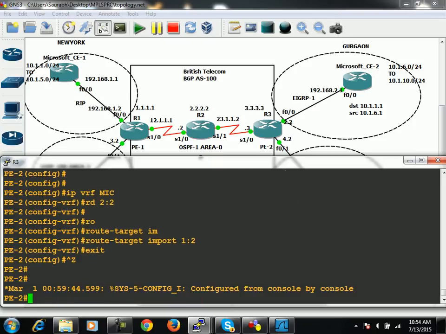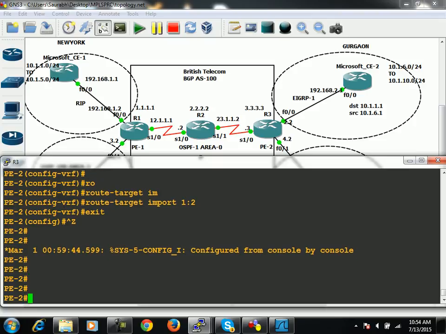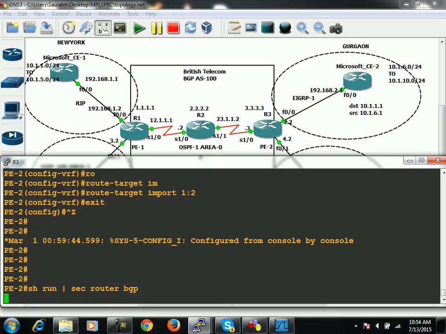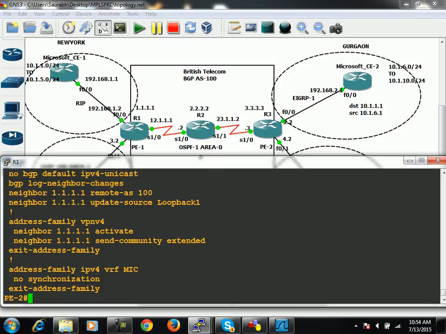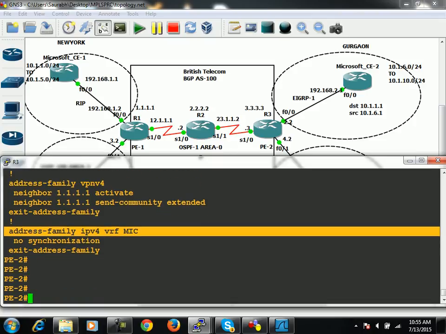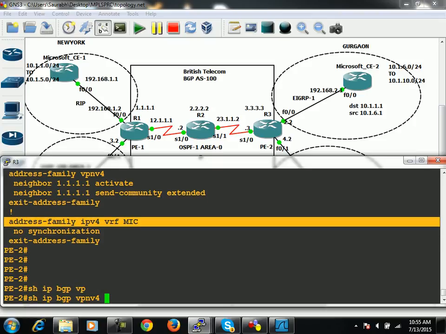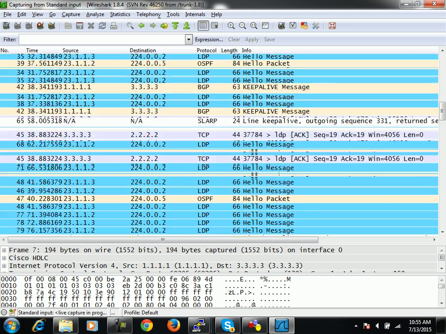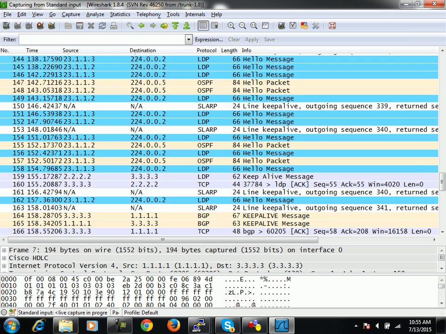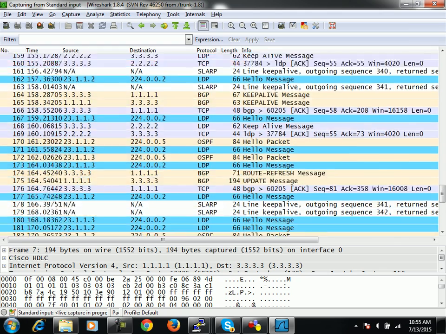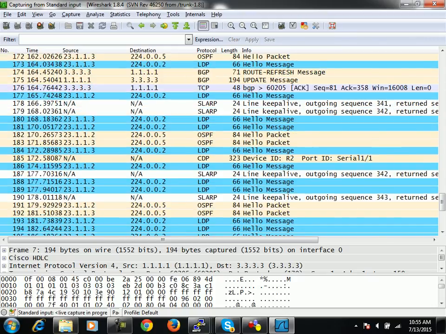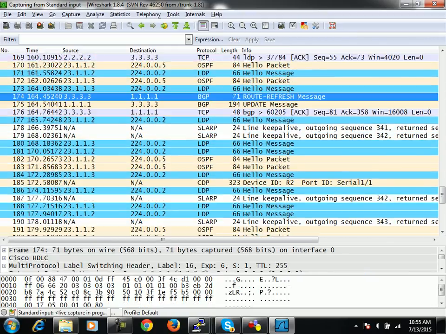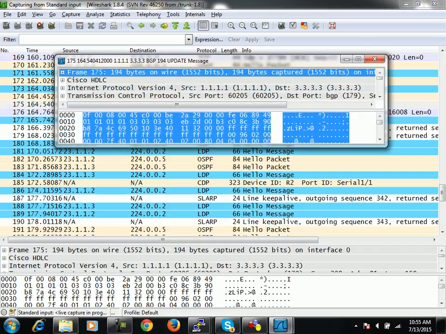Fine. And as I said, it will create the address family automatically for this VRF, because the VPNv4 neighborship is already there. So let me show you. Run pipe section router BGP for Mike. Now let me show you. Show IP BGP VPNv4 all. Enter. It has received them, right? And let me show you the update packet as well. The update message is given by 123.